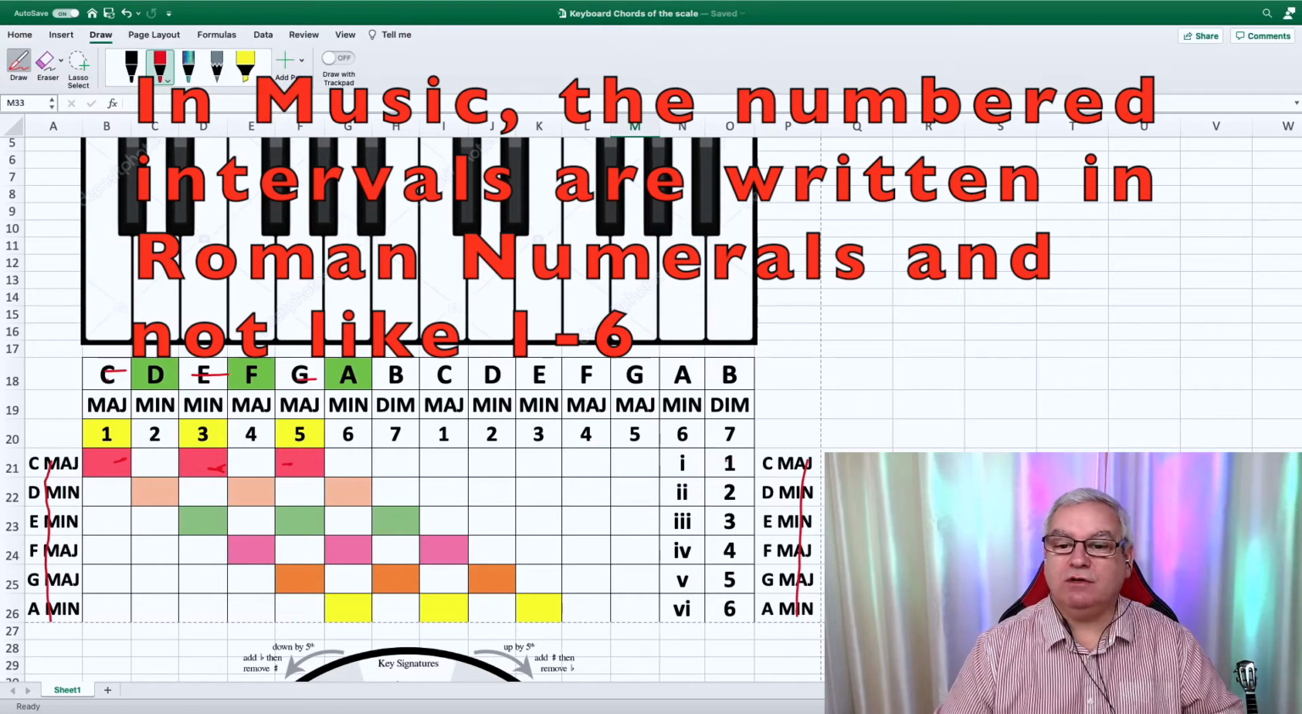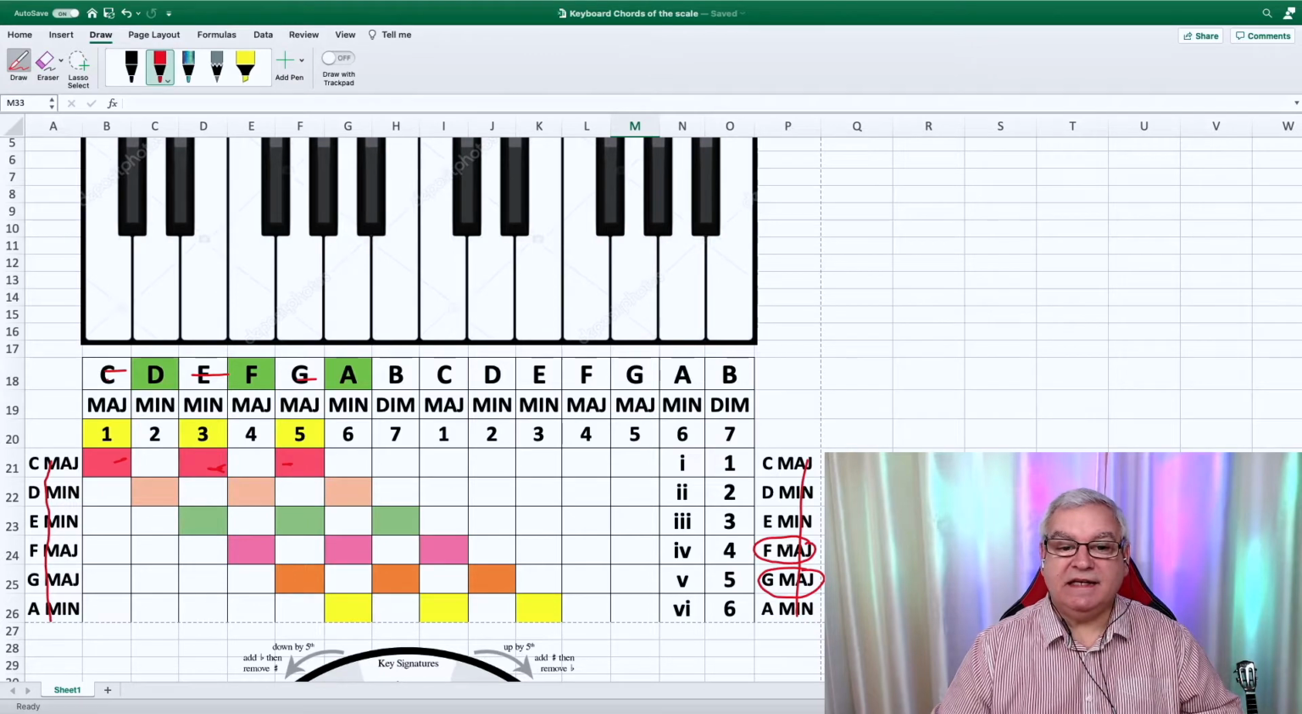The 4 chord, let's count it. 1, 2, 3, 4. Here we go. It's F major. There's the 4 chord. So our 5th chord is where? 1, 2, 3, 4, 5 is G major. And to get those on an actual keyboard, you need to be pressing these particular notes.